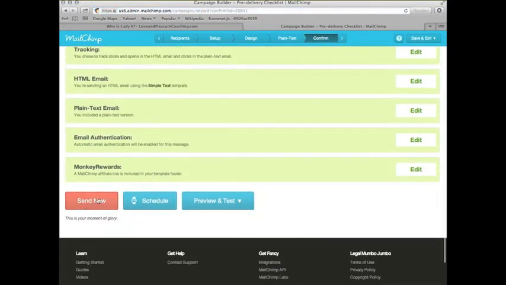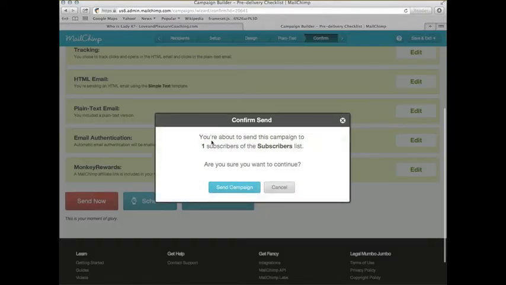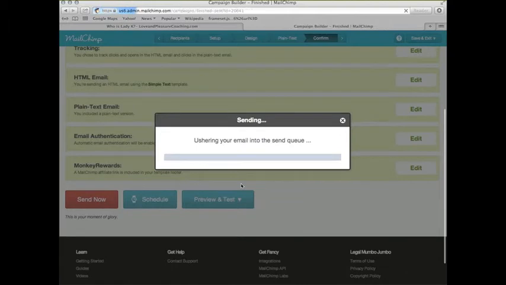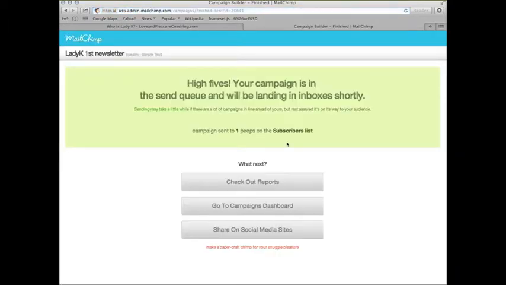And you go ahead and click send now. Send one campaign to one subscriber. Send campaign. And bam, it's already sent. So it's really an easy process once you get the hang of it. Very, very simple. And that's how you send a campaign. I'll go ahead and I'll do the more complicated template just so that you can see how that looks.